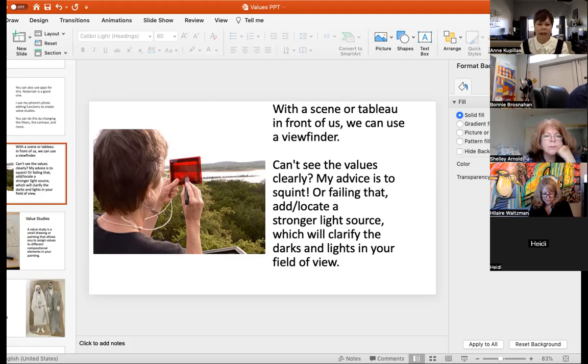And then failing that, you can add a light source. You can't always easily do that outside, but you can try to locate a stronger light source. So maybe you're somewhere shady. Maybe you need to move. In the studio, you add a stronger light source and that will clarify the darks and lights. A lot of plein air painters also use umbrellas, which helps a lot.